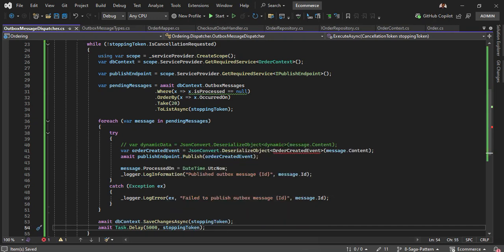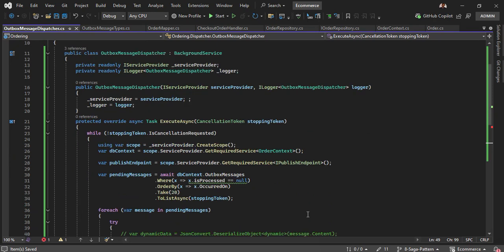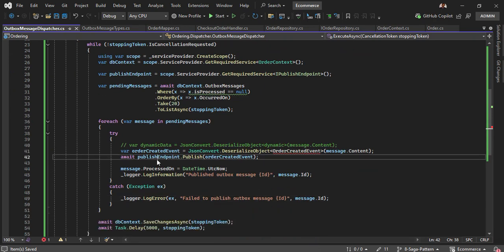So what we have done here, the idea behind this, first of all, is that we are utilizing this background service. If you just see here, this is the message dispatcher which is using our background worker that implements the outbox pattern, right? It takes messages stored in your database outbox messages table, and publishes them to RabbitMQ from this publish endpoint, which is doing that. And this is deserializing and publishing the order created event, which we are going to create.